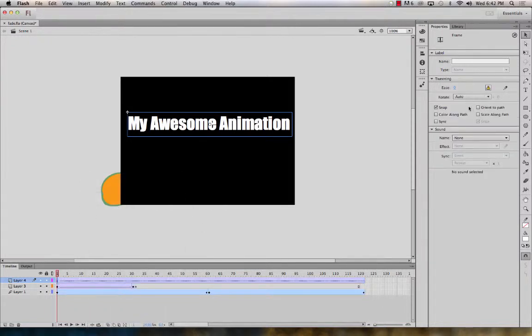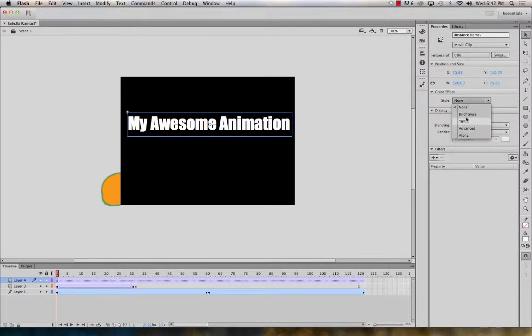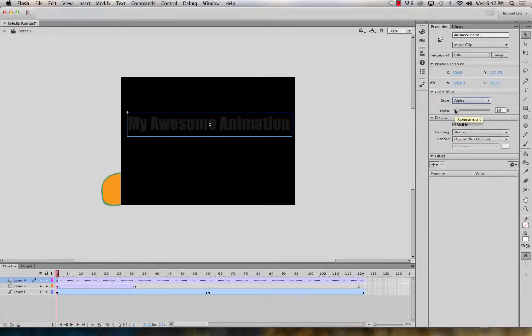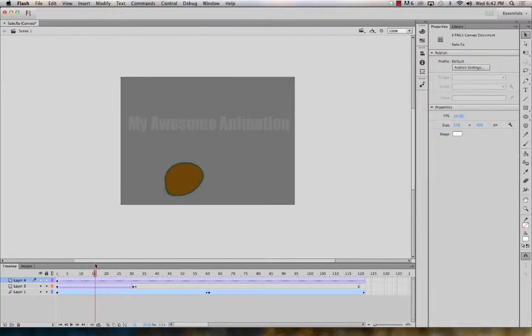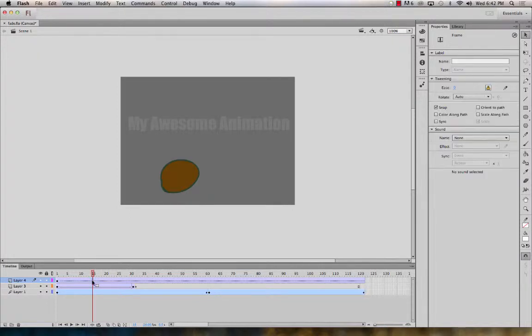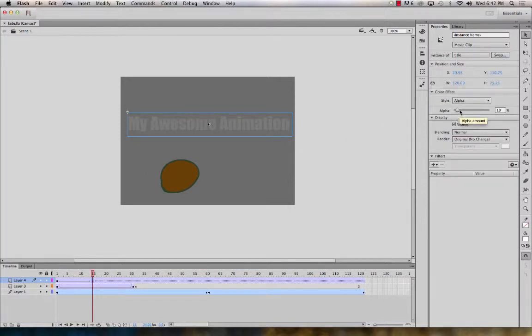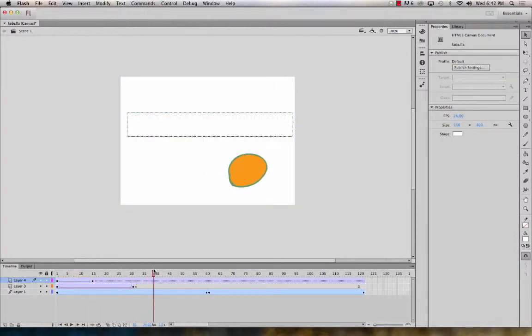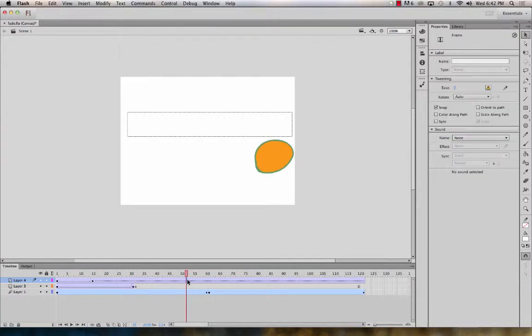And on my first frame, I'll click on the text, go to color effect, and choose alpha 10. Then, say after a little over half a second, insert a keyframe, F6. Click on the text again, put the alpha up to 100. Leave the text up for a while. And now at this point, hit F6.